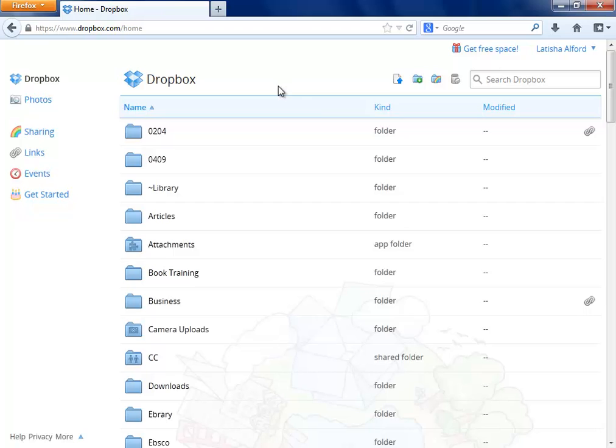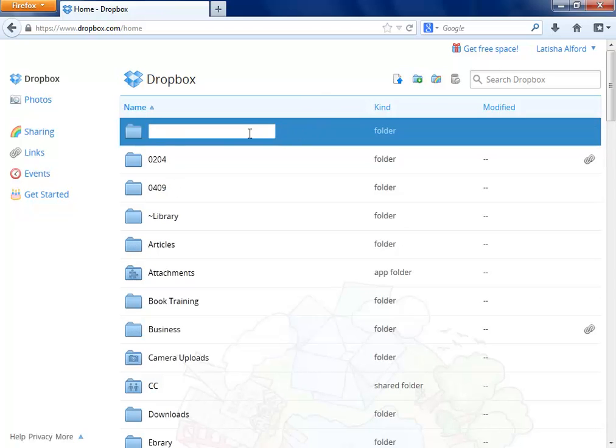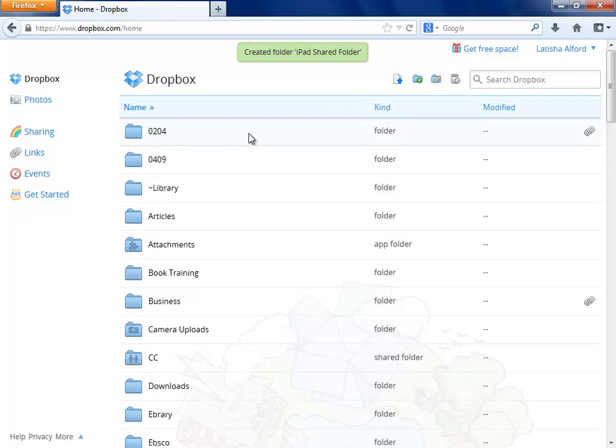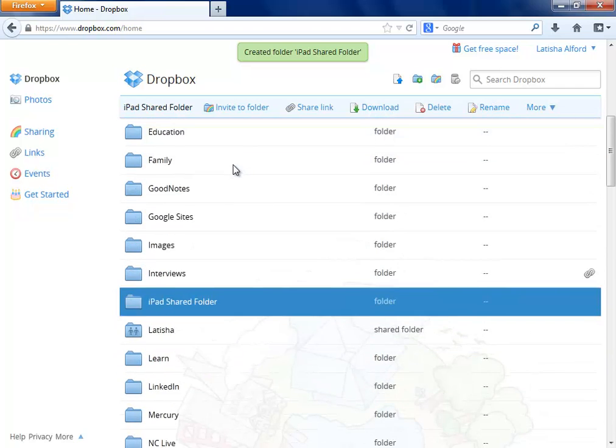The first thing you'll want to do is make sure that the folder that you desire to share is set up. In my case, I'm going to pretend, and so I'm going to click on New Folder. And I'm going to pretend as if I'm desiring to share an iPad shared folder. And I'm just naming it such so that I can help out with this session. So I'm going to hit enter. And I'm going to scroll down until I see the folder, which is here.